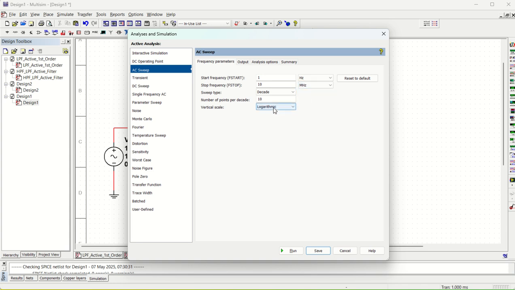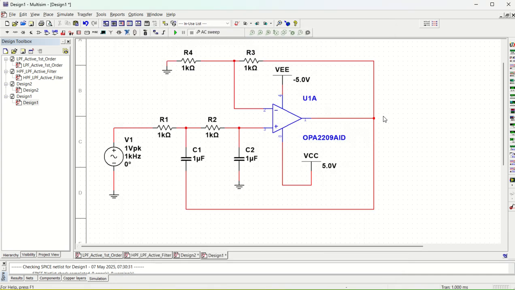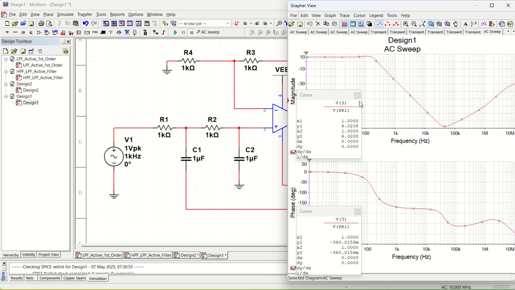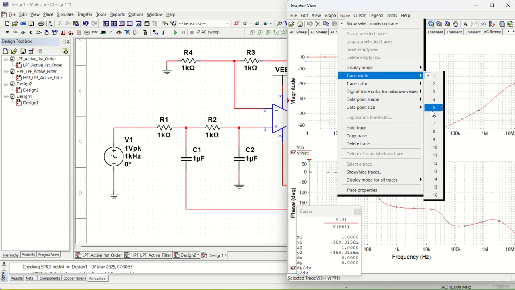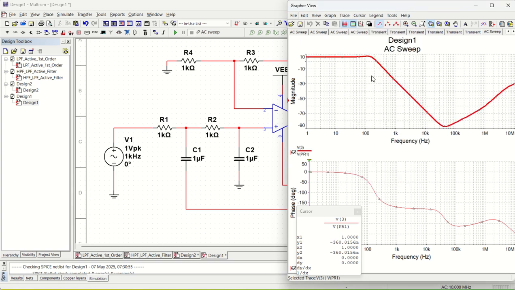That is more than enough. Vertical scale will set you to decibels and let us run it. The output variable is not put, so at least one probe will put it, so that we can have it. So let us say at output PR1 we have put. Once we run we are going to see a very nice cutoff frequency at this location. Let me increase the trace width so that you can have a better view.